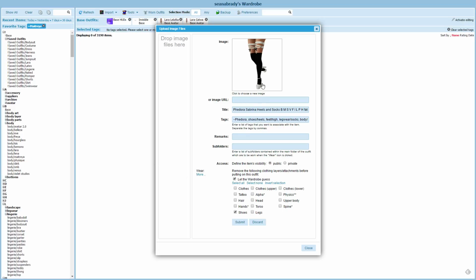So, like I said, this is a pair of heels, and they came with some socks, and each of them has their own HUD, which is pretty nice. It comes with these leg garters as well, or suspenders, I guess. But really what they are is high-heeled shoes with socks. And what's interesting is you can wear the shoes by themselves, or you can wear the shoes with the socks. And so in my way of tagging things, I need to tag this two different ways.